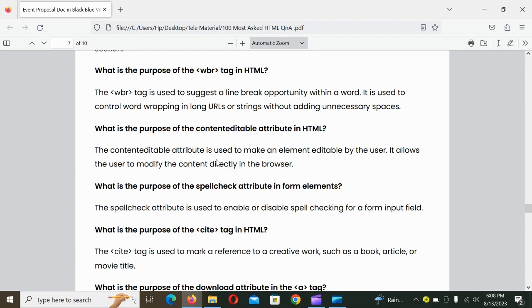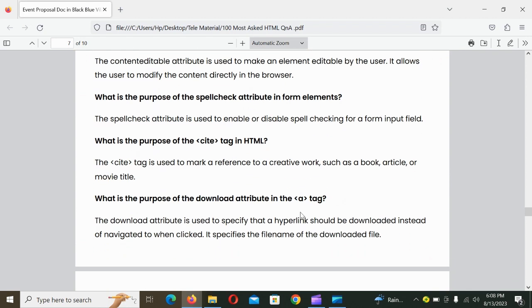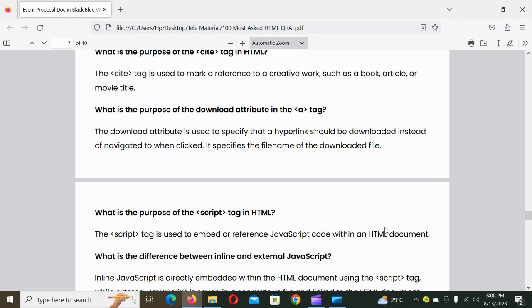What is the purpose of the spellcheck attribute in the form elements? So the spellcheck attribute is used to enable or disable the spell checks for the form input fields. What is the purpose of the cite tag? The cite tag is used to mark or refer to a creative work such as a book, article, movie title, and so on. What is the purpose of the download attribute in the anchor tag? The download attribute is used to specify that the hyperlink should be downloaded instead of navigating to the link. So it specifies the file name of the downloaded file.